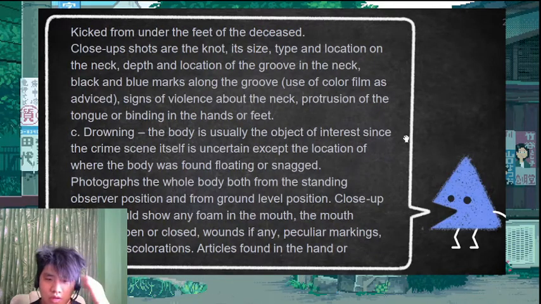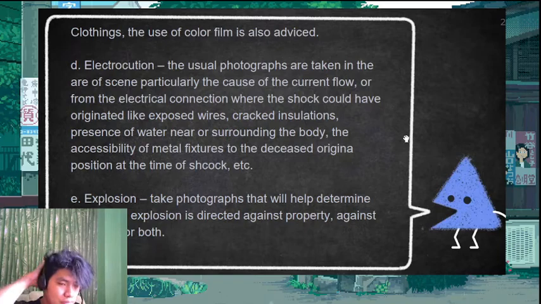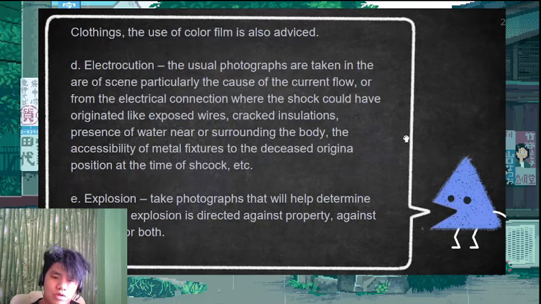Drowning, so dito is whole body from the standing observer position and from the ground level. And yung mga close-up niya, mga mukha, mouth, mga siguro different markings sa kanyang mga katawan. Electrocution naman, so kung saan nanggaling yung flow ng electricity and etc. Explosion naman is yung mga, take note, yung mga shrapnels, kung saan nanggaling yung parang origin ng putok.